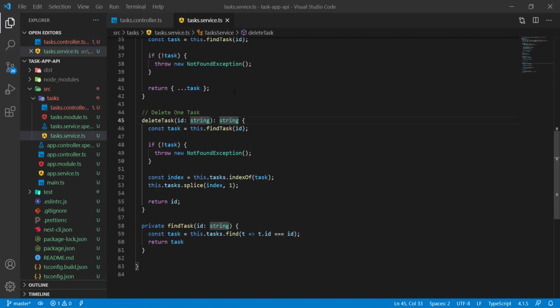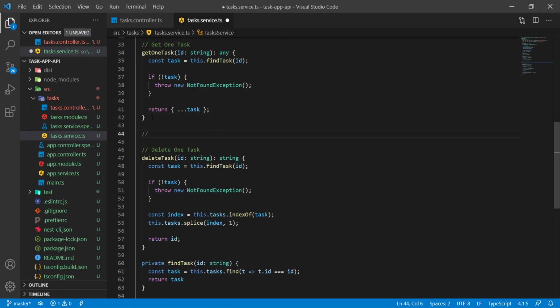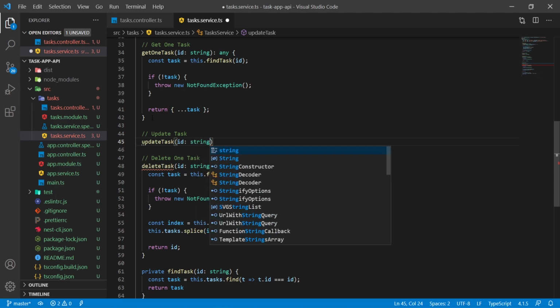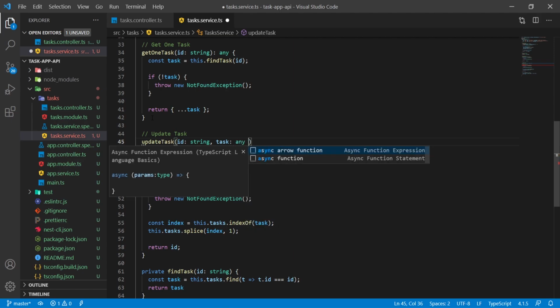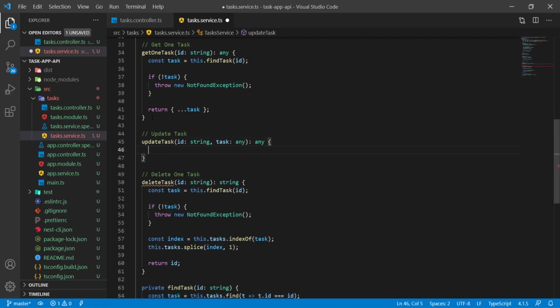To create this update task, I will go above this delete task method that I have, put a comment of update task, and add that method. I am getting the ID here, which is a string, and I'm getting the body here, which is the task itself, which will be of type any. It will also return any to me at this point.